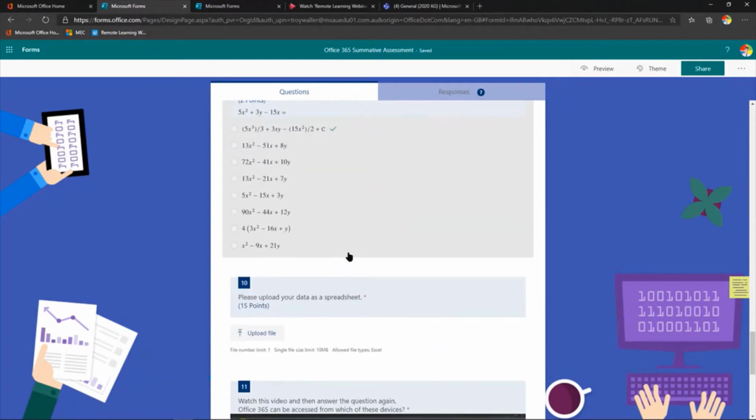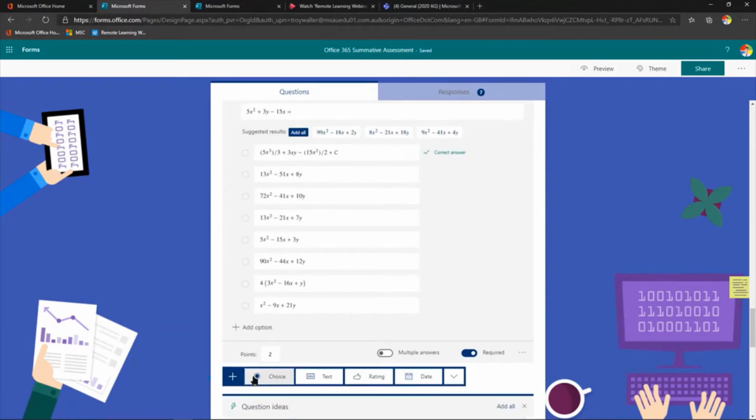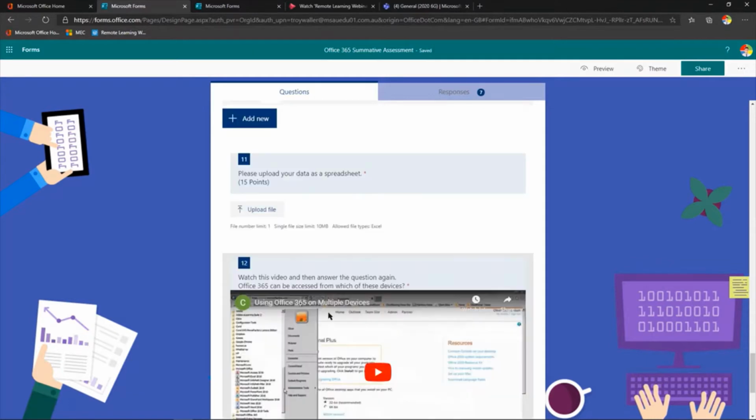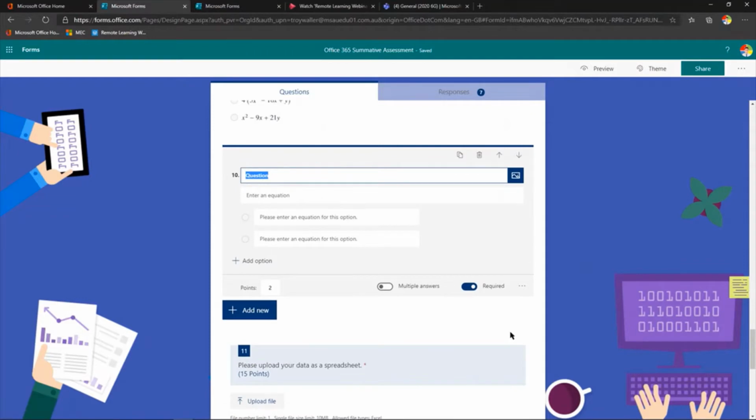What I'm going to do is create another maths question. This is going to be a multiple choice question. Oh, where do we go? This is actually a multiple choice question, but I've set it as a maths question.